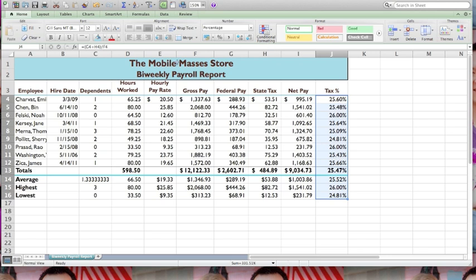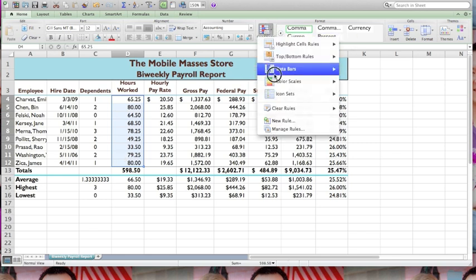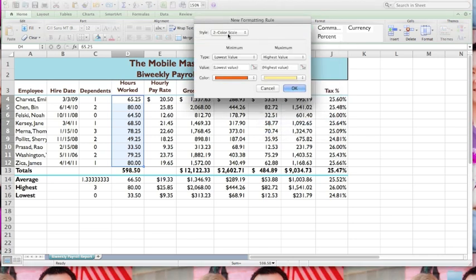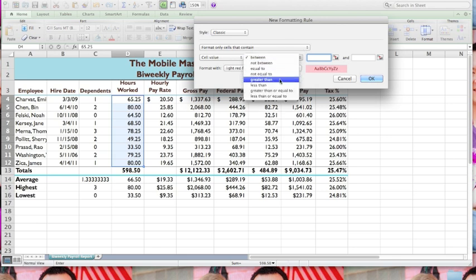So to start off, we need to select cells D4 through D12. We're going to go ahead and come up here to conditional formatting. You're going to click and come down here to New Rule. Then in the style, we want to pick Classic. We want to do Format Only Cells That Contain. We're going to change specific text to cell value between, we want it to say greater than. And we want to type in 70.